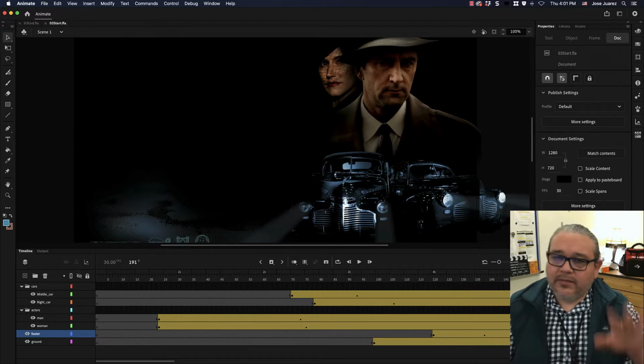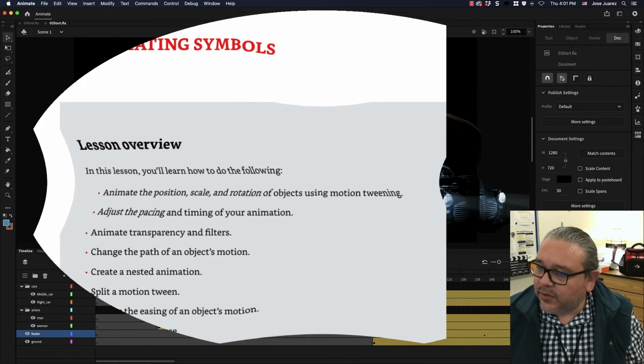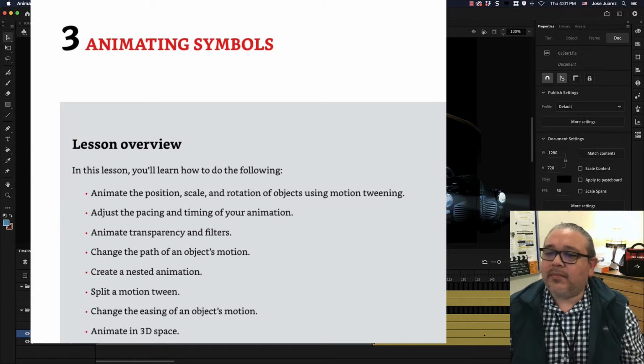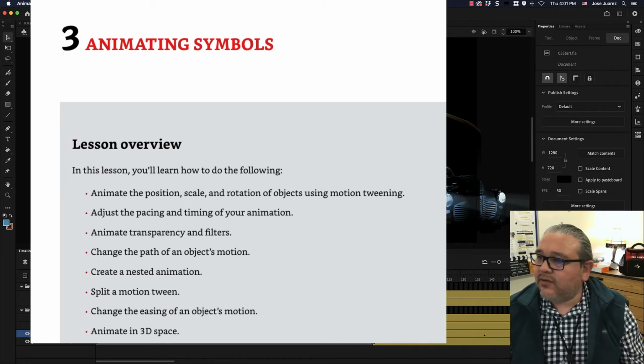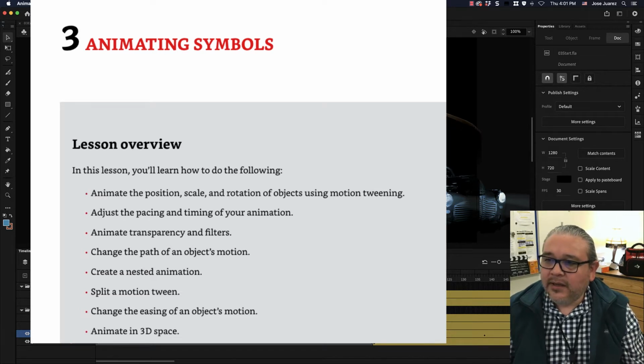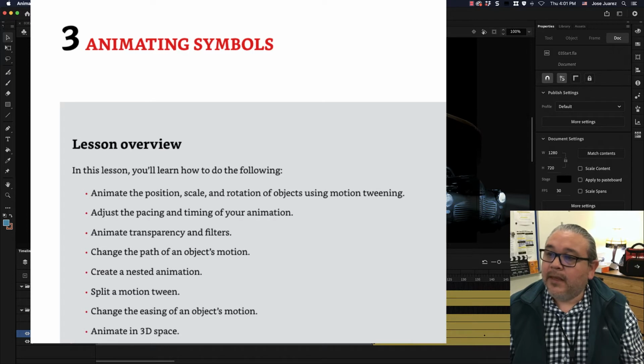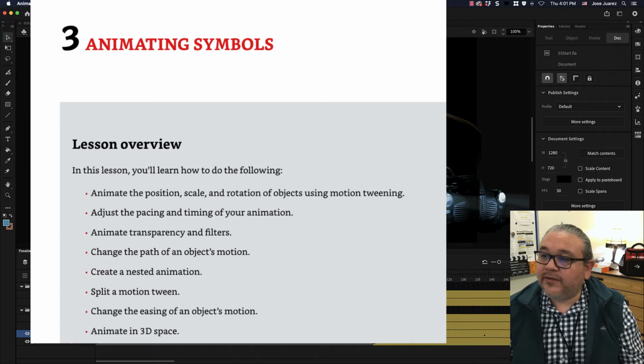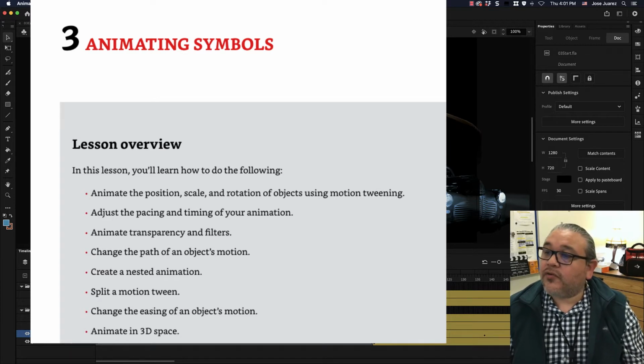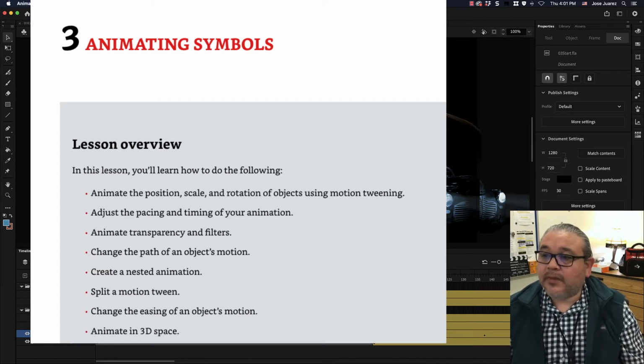So. And this graphic should pop up, and I want you to notice that we are going to be working on these things in this lesson. You're going to animate the position, scale, and rotation of objects using motion tweening. You're also going to adjust the pacing and timing of your animation, right? You're going to animate transparency and filters. You're going to change the path of an object's motion. You're going to create a nested animation. You're going to split a motion tween, and you'll know what that means.